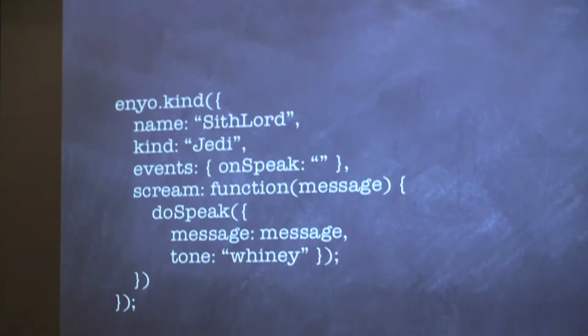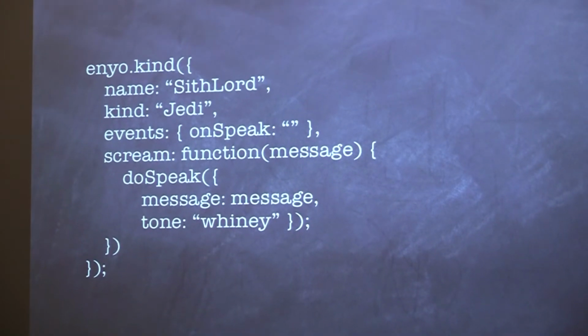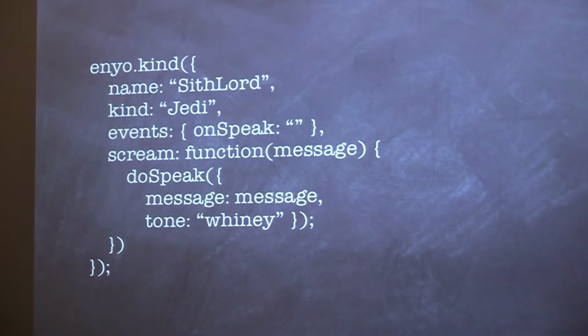Okay, we're going to go one level down here. Enyo component is the next thing. So we have a constructor, we have properties on these objects. Component is what gives you the ability to put a bunch of these together. So in my new kind definition, I'm creating a Sith Lord based on Jedi.